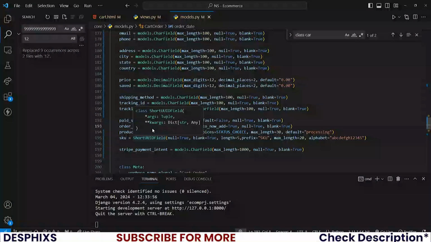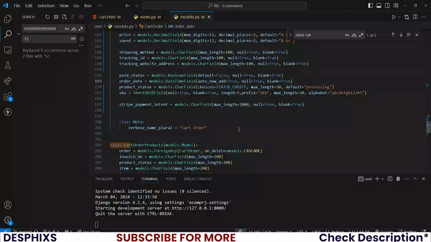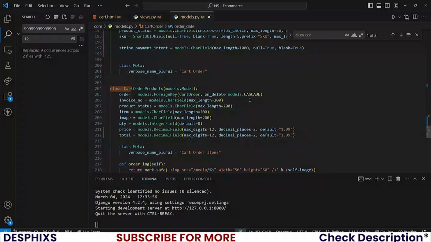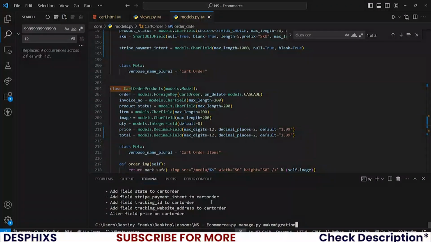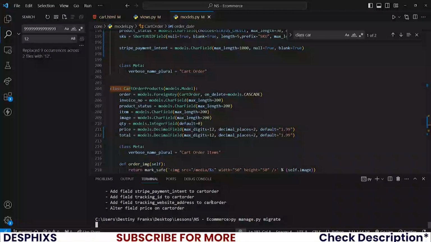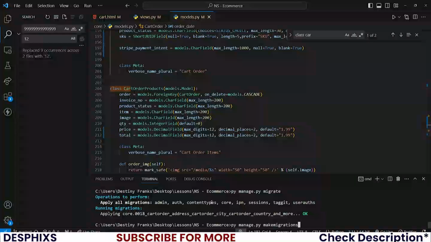All right. So when we have all this, those are pretty much everything that we want. For the cart order products, we can leave it the way it is. We don't really want to change anything. It's totally okay. Now let's run our server. So python manage.py makemigrations, and also python manage.py migrate. There you go, all working good.